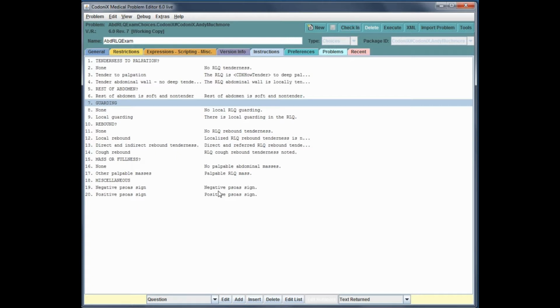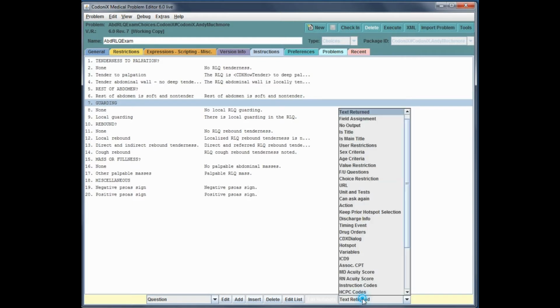Some questions do not have an associated text return. In this case, it's because they are headers or titles. For example, note that the header guarding has no associated text return. If the user chooses local guarding, the text will display there's local guarding in the RLQ. Text returned is but one of many different elements that can be displayed, as we can see from the list that is available in the lower right-hand corner.